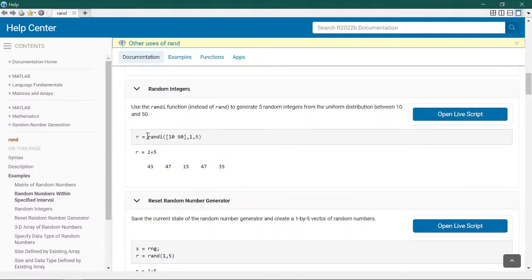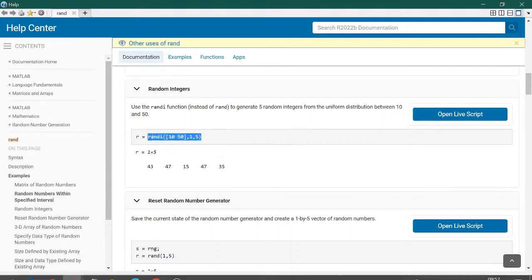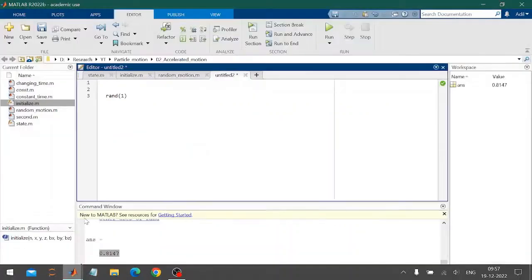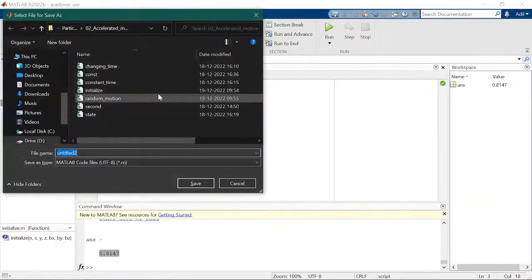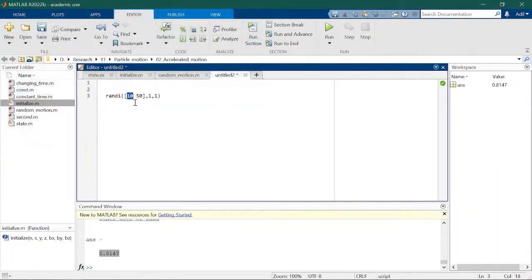Let's see this one, randi, integer, 1 comma 1 only. There's 1, 2, 3. Let's see how it will go. Okay, it generated 3. Yep, I need this thing. Again 1, 2. Yep. Now we can do it like this.